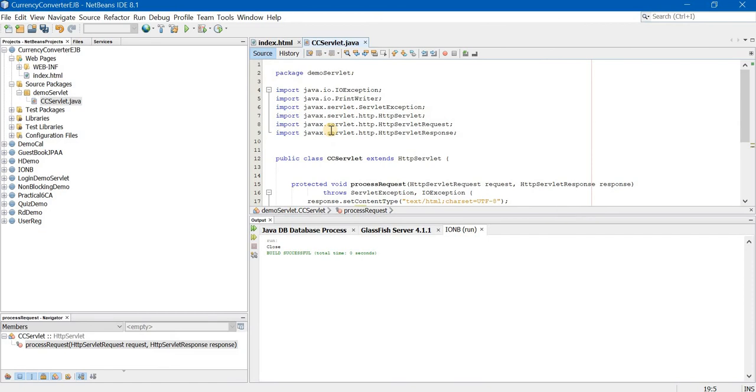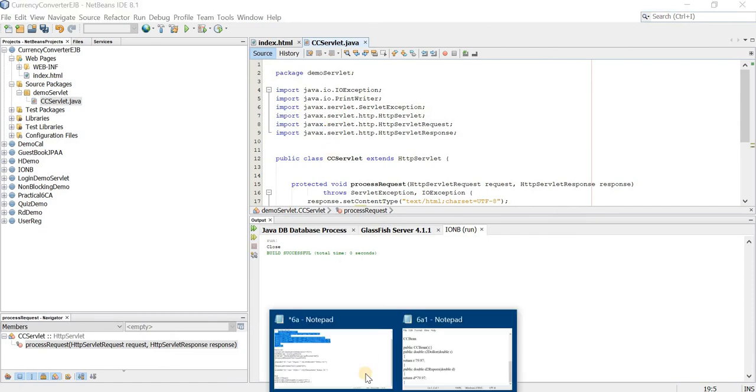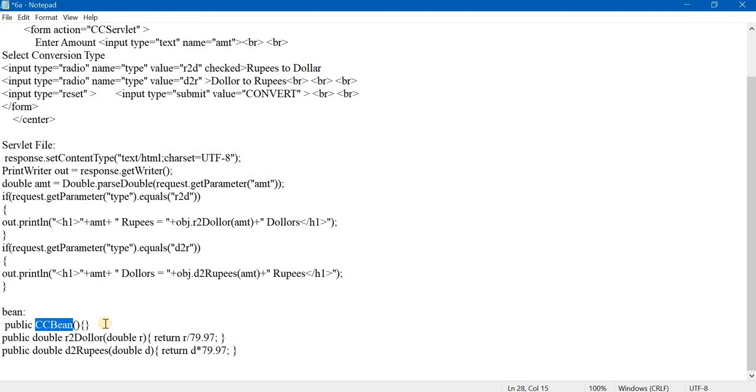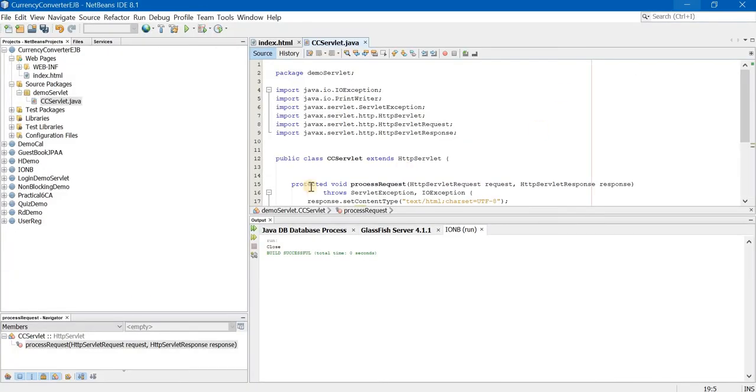Now before we do anything in this servlet file, we will create an enterprise bean. Now please remember, the naming conventions here are very important. We are going to create a bean with the name CCBean. So let us start and create the CCBean.